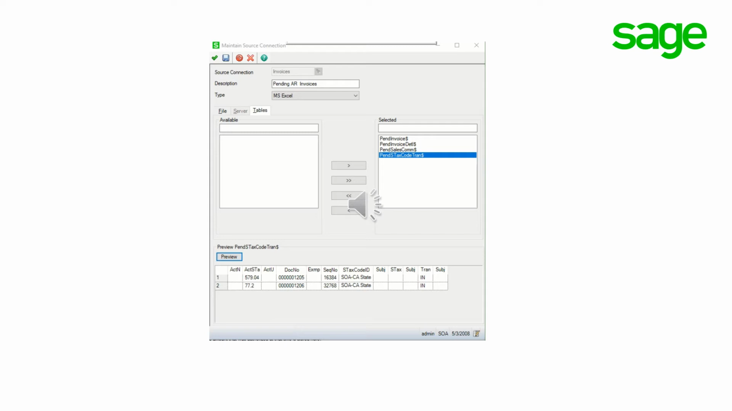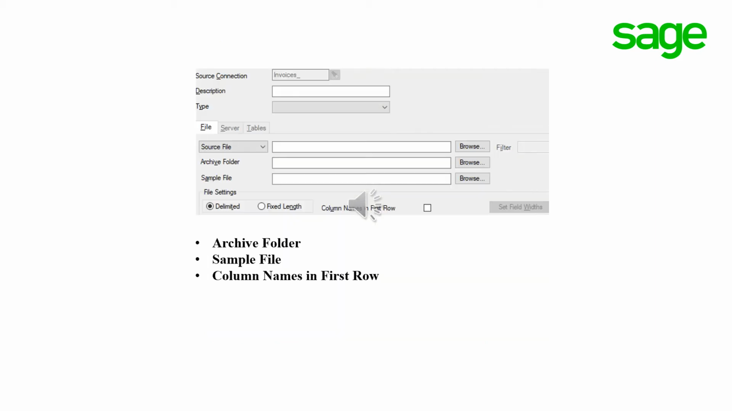The preview grid lists the first 100 records of the data source file or highlighted table. So the preview grid displays a file or a table with the column headings, if available, as the first row of the grid. Click Preview to display the formatting of the source file. For text and Excel files, if you select the column names in first row checkbox and click Preview again, the fields in the first row move to the grid column headings.